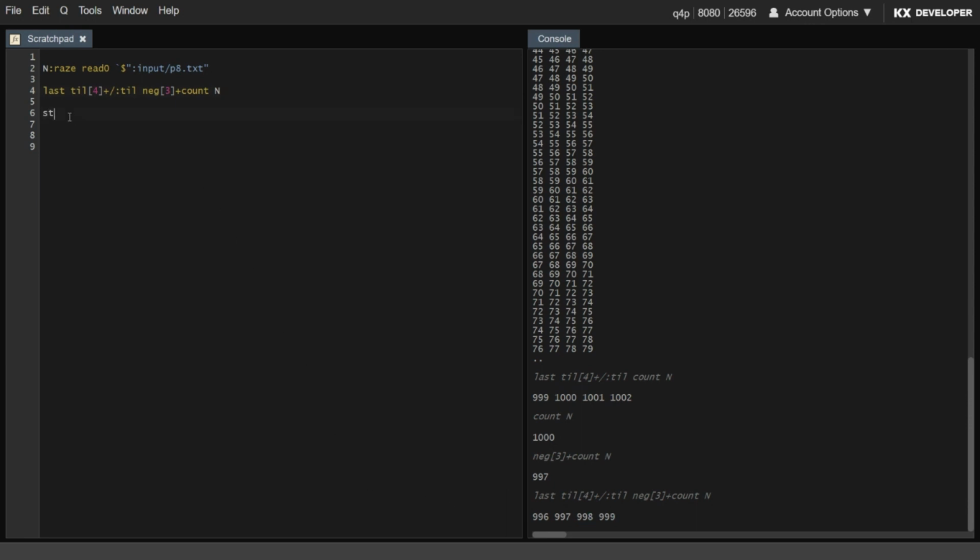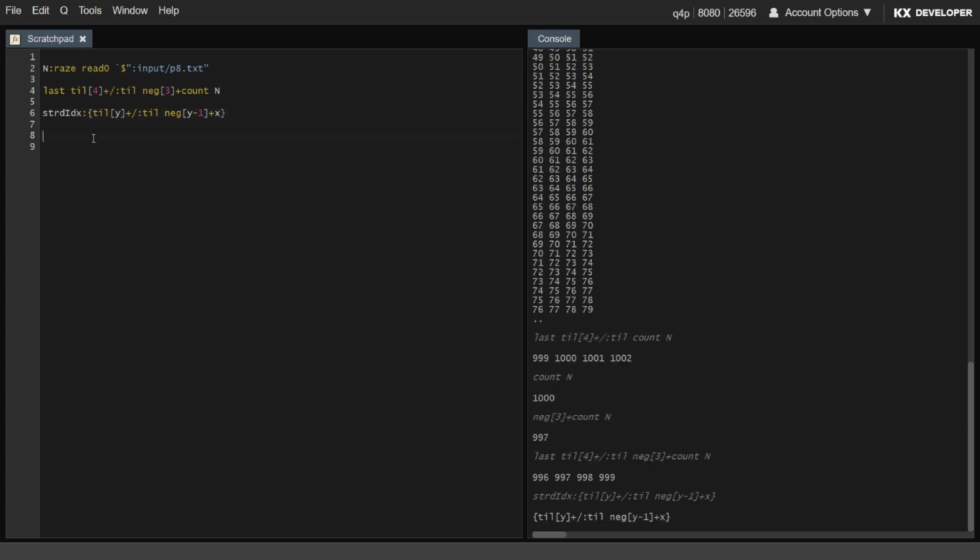So that's allowed us to create a function, which we'll call stride index. Essentially it will be our til second argument y plus each of the til neg, and the rule for this neg is it's always y minus 1. So if we had been doing 6 elements here, it actually would have been neg 5 in here. And then we need to plus our x. So that gives us our striated index function.